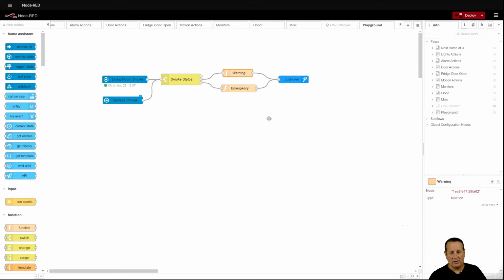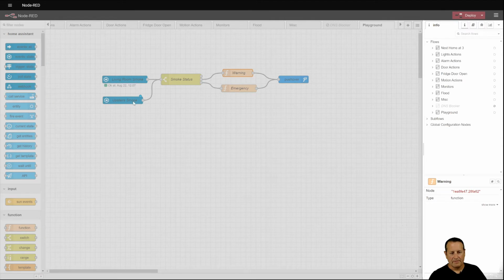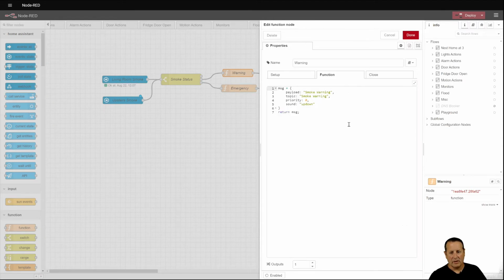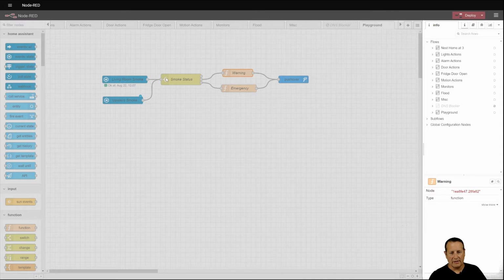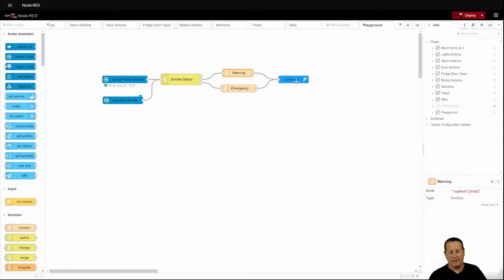So what I could do here, if I wasn't using the upstairs and the living room smoke separately, is I could put, for example, living smoke warning here, and then living smoke emergency on the other one. And then when it sent the message through, it would send me the location of where it was. In this case, since I'm using a generic, upstairs smoke will fire off and go through the switch, and then it'll send me a warning to my Pushover.